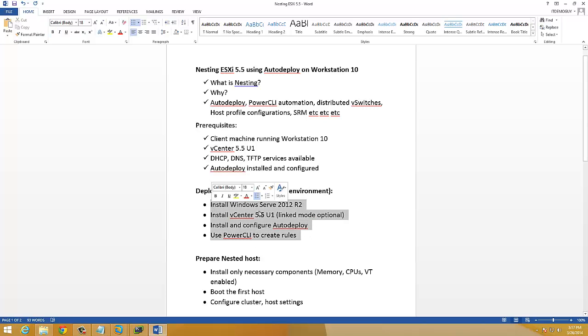So in the background, I have installed a new server, 2012 R2. I've got a new vCenter installed. It's 5.5 update 1. I've done it in linked mode because I'm planning on doing an SRM module later on. That's not necessary for you guys. You can just, in your own personal labs, have a single vCenter. That's fine. So on this second vCenter, I've configured auto deploy.